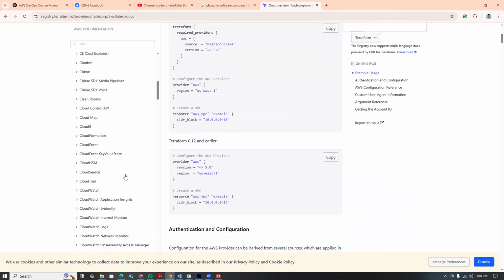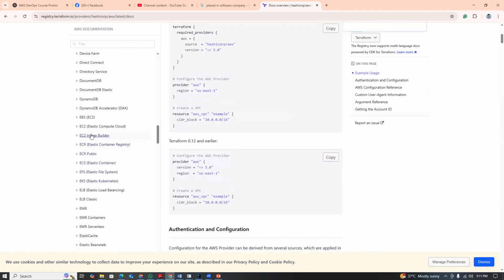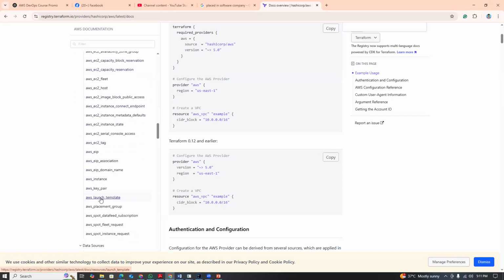These all are the resources, right? So which resources do you want to launch? EC2. EC2 is the Elastic Compute Cloud. These all are the resources. So which resource do you want to launch? EC2 instance. EC2 underscore instance.